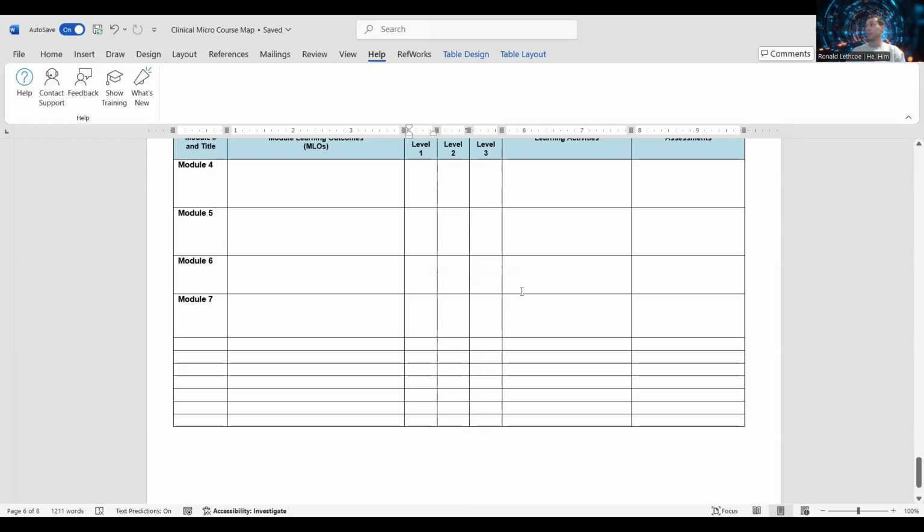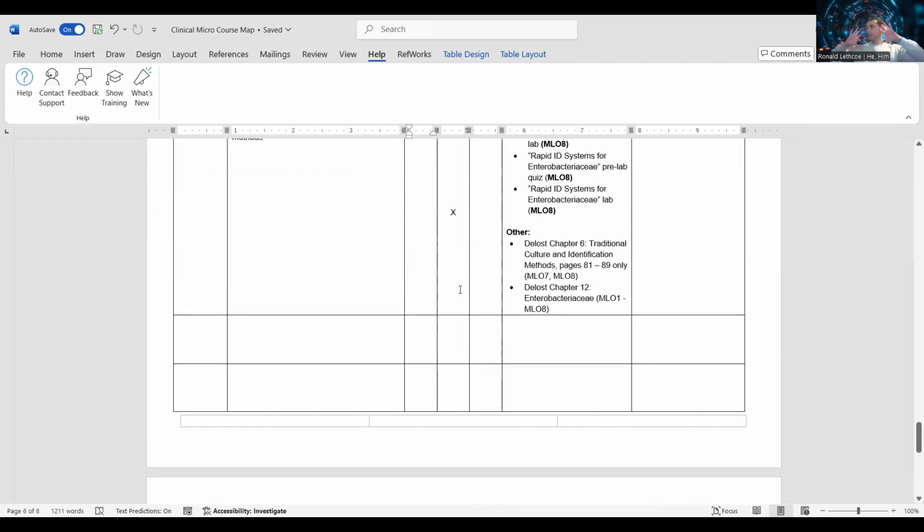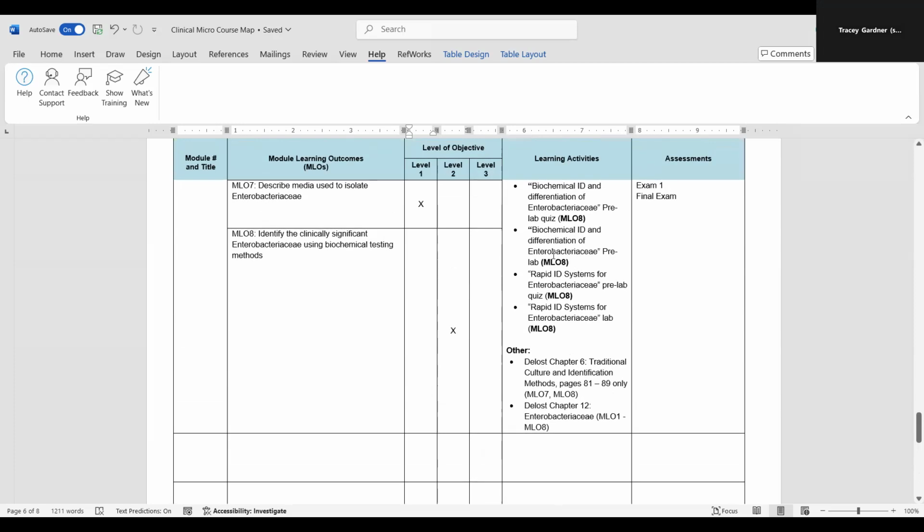That's a lot of work. Yeah, a lot of work now, but later on it's much easier when you're running the class because everything is just right there. Very nice.